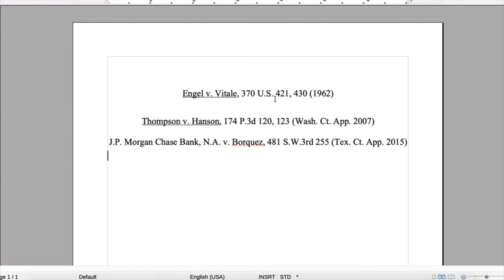Next comes the official reporter or the reporter citation. In the Engel case, the citation is to the United States Reports, which is the official reporter for the United States Supreme Court. The first number is the volume number, and the second number is the page number on which the case begins. So if you got a physical copy of the United States Reports, and went to the 370th volume, at page 421, you should have the first page of Engel versus Vitale. That's how the citation works.